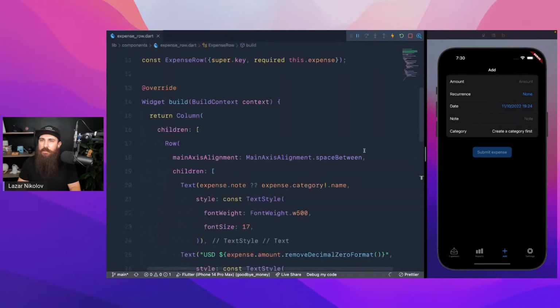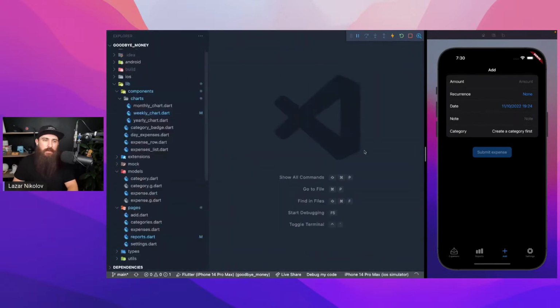And in this episode, we are going to take a look at how we can persist data using RealmDB. And let's get into it.